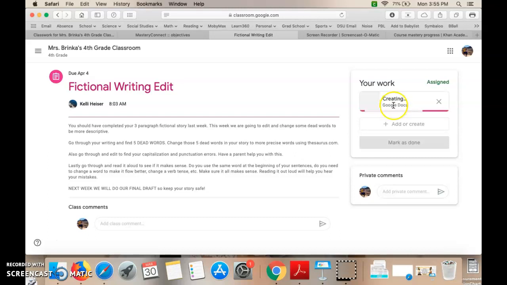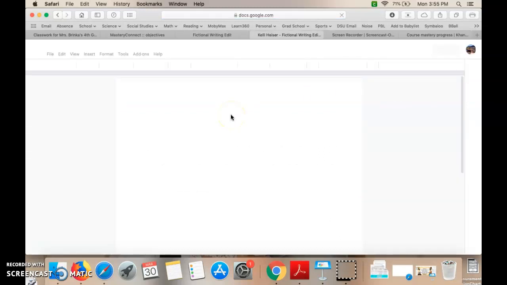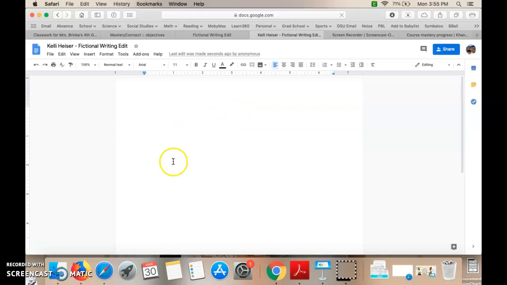It's going to load, and it may take a few seconds. But it's going to load and come up like this. It's going to have your name and then the assignment behind it. So you're going to click on it, and it's going to open up something that looks like this. This is just like Pages.